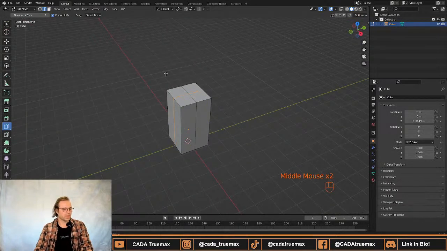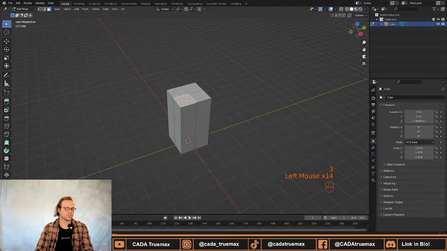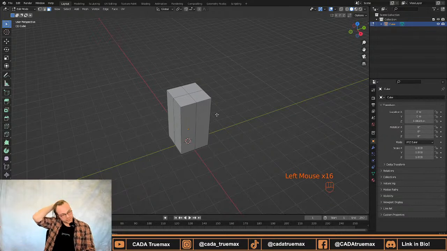Like so. And to get out of loop cut mode, I'm going to press W. This will bring me back into select mode. Now I can select things again without creating more loop cuts. All right. So far, so good.